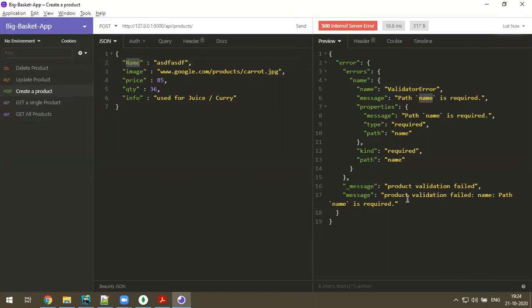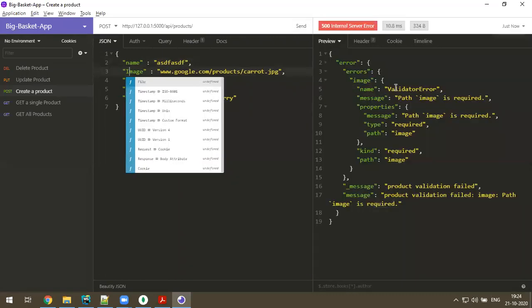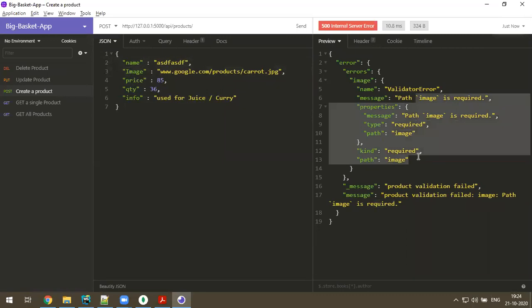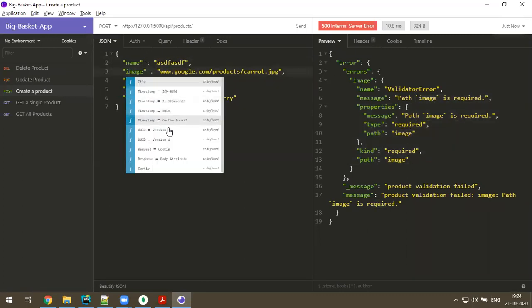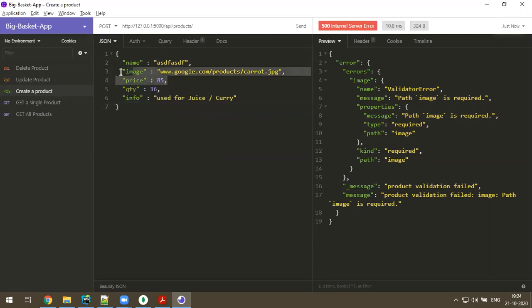So it must be name. And if I give the proper name and suppose I give capital Image, you send it, you get image is required. So you should be very careful in creation of it. You skip one field also, you get, see, skipping only price, send, see, price is missing. So you have to give the proper data.